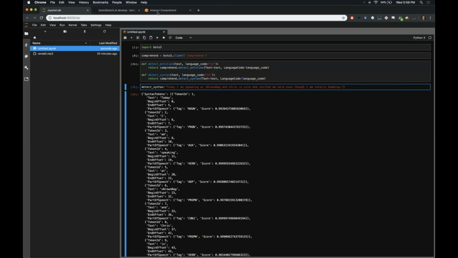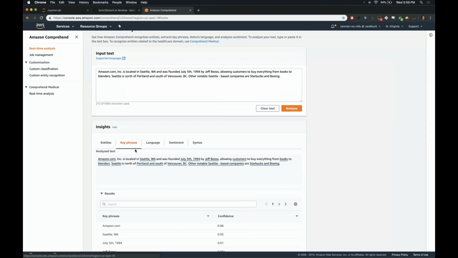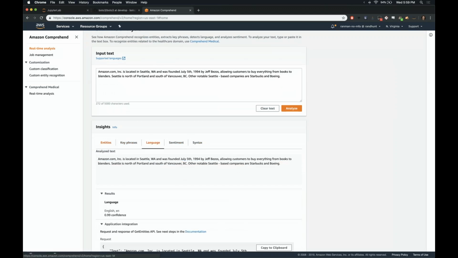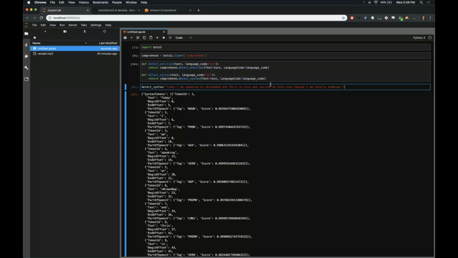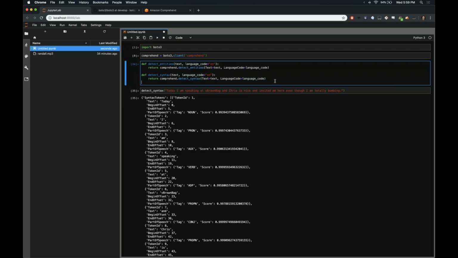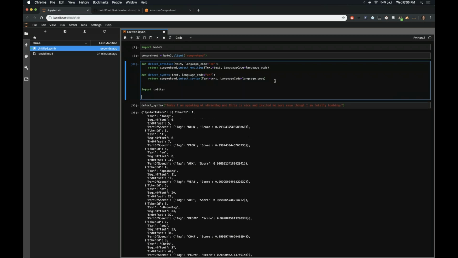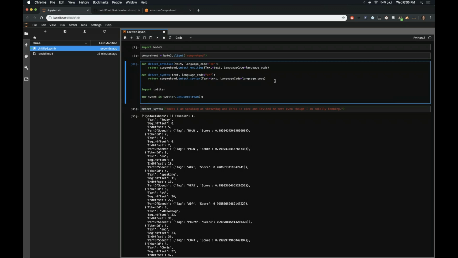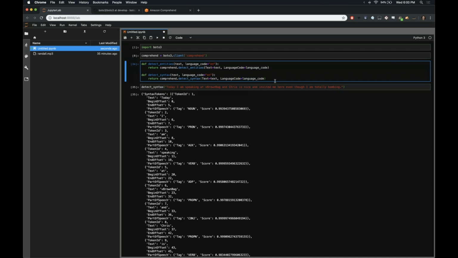So that's comprehend. And you can take anything that you're seeing here in the setup we have, and you can use it in Boto3 with really minimal effort. So you can start integrating this into your existing application. So I could say import Twitter, twitter.get user, or sorry, I think it goes like this: GetUserStream, and then I could say, for tweet in GetUserStream, call out to detect entities or detect sentiment or something like that, and I could start putting that into a database.